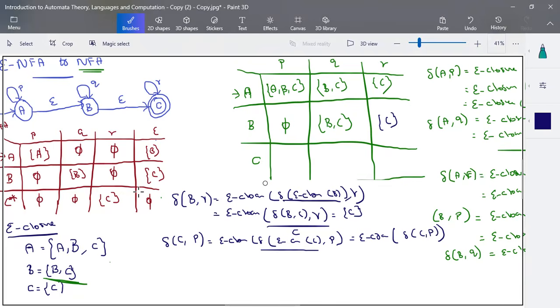C, when the input is P, you don't have any transition. So this path becomes null. Okay, so this becomes null. And similarly, I'm going to find the transition of C on Q. It is epsilon closure of transition of epsilon closure of C when the input is Q. And epsilon closure of C consists of C alone.